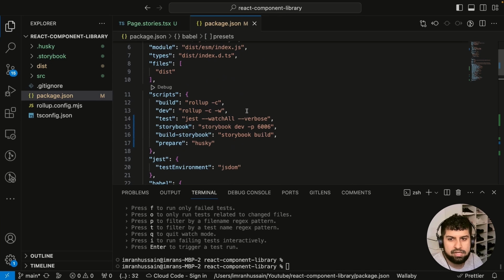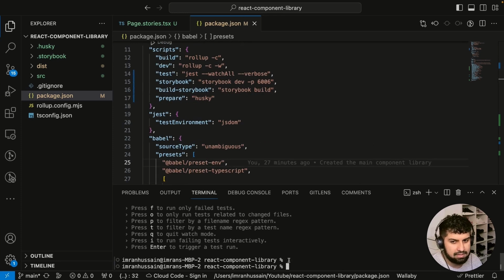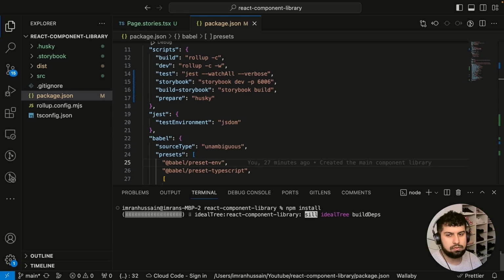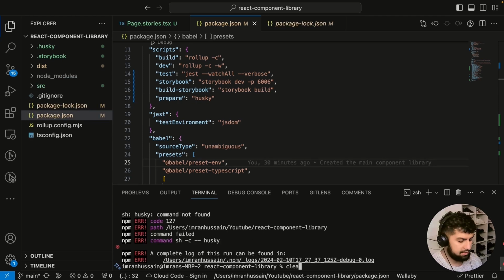So now let's just check everything is in here. So we have Storybook command, we have a build Storybook command, we have the dev and build command, and we also have the test command. We also have Husky in there as well. So let me clear this out, and then what I want to do is do npm install. Now this will install everything from afresh for us again. So now everything's installed again.